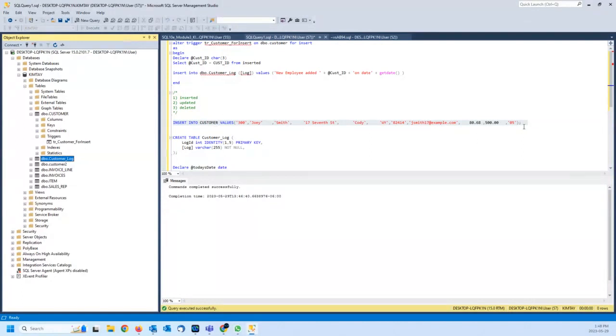So as soon as I run this query, it will now do 2 things. It will insert this new record in the customer table, as well as it will run this trigger, and the trigger will say, okay, what do I have to do? It says that, oh, that newly inserted record, I need to pick up its customer ID and put it in which variable? Customer ID variable.